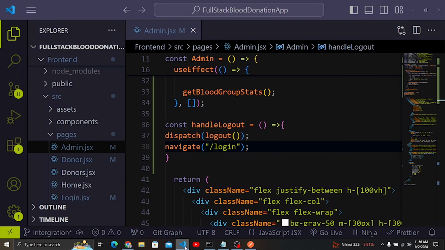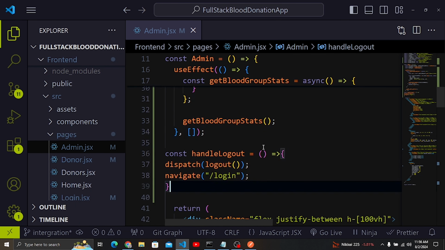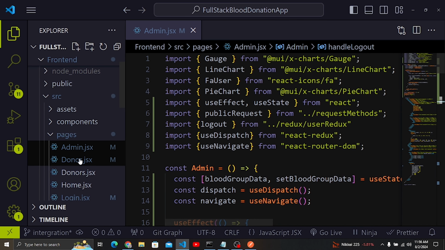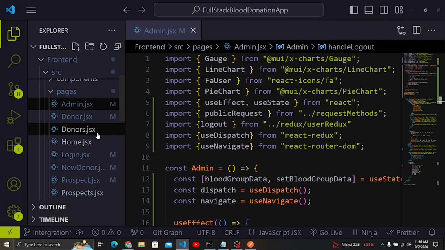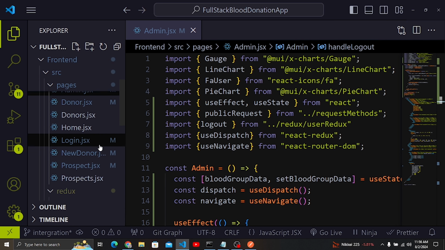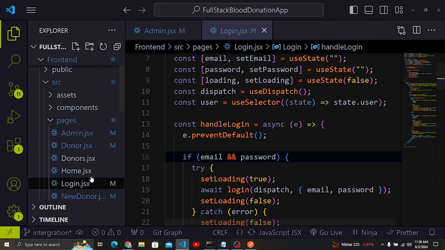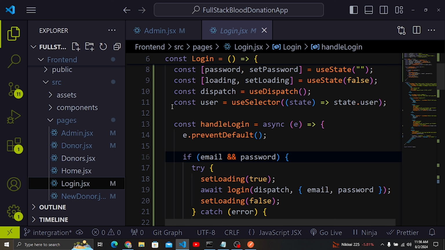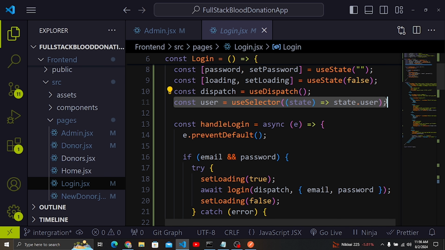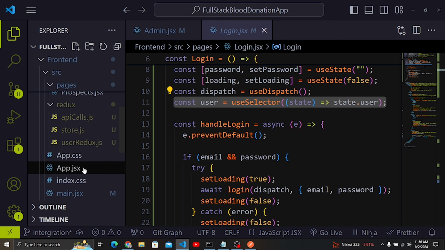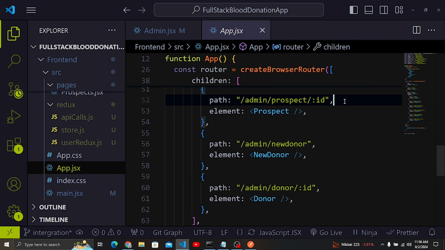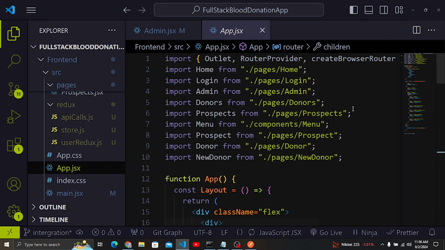So I'm going to make sure that, let me just come here to the login. I want to get the user. So login here. I want to get this use selector here. Let me just also open the app.jsx here where we have our routes here, and I want to make sure that I protect the route here.